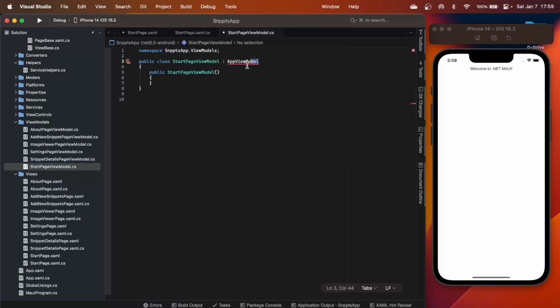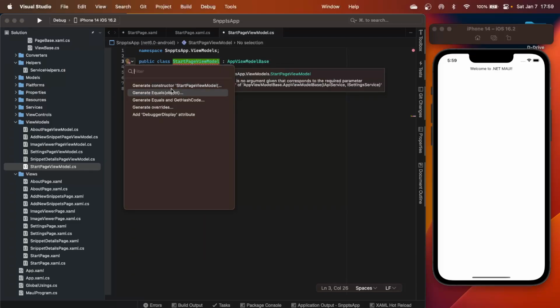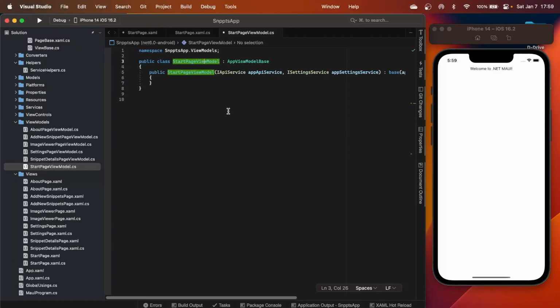Yes, this is detected. App view model base, and this actually is now not accepting because it is expecting a couple of parameters. So let's actually go ahead and fix this. So generate the constructor for now. So this is a simple constructor. Let me move it to the second line.